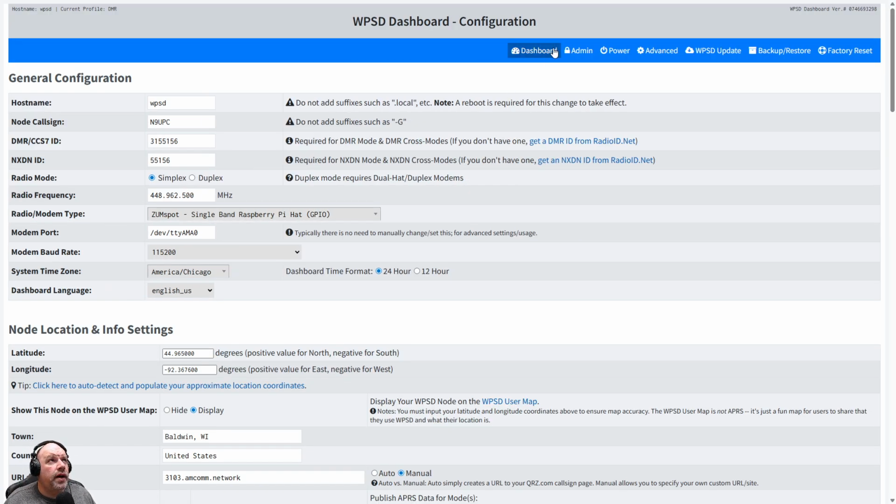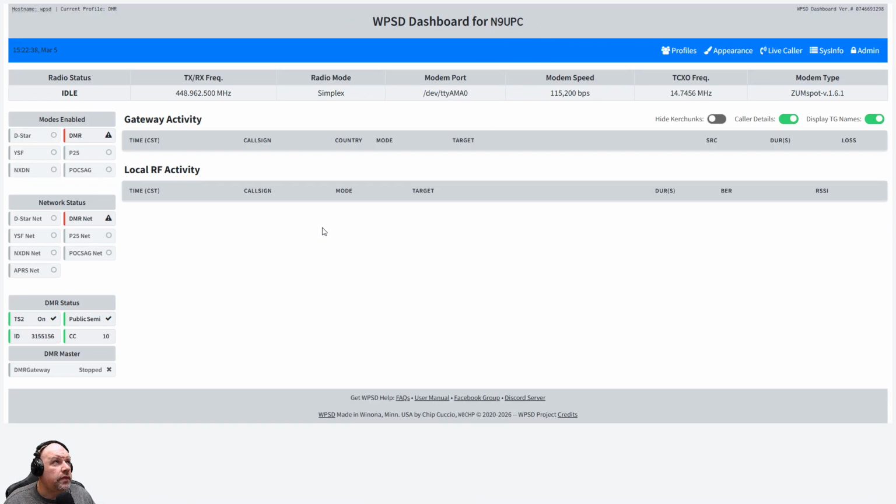All right, we're back at the screen. I'm going to click on dashboard, and now we're going to check a few things. While it's still booting up, my hotspot display says starting WPSD. Right now the DMR network is red. Oh, now they went green. Now we're good to go.